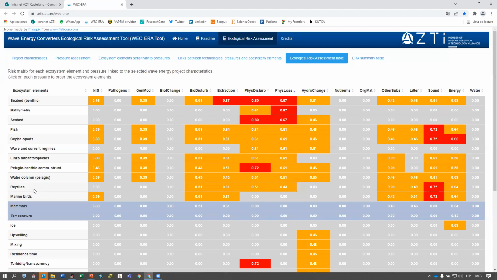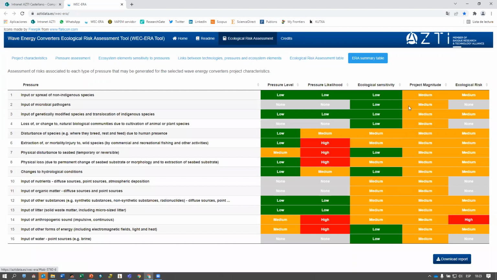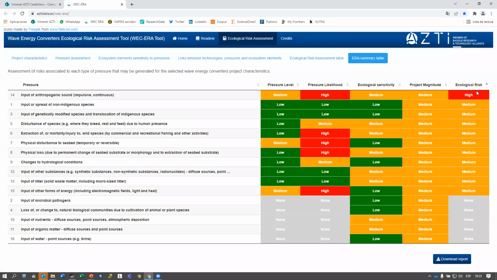And finally, the user can get this summary table. In this case, it's a simplified version of the previous table, just with the list of pressures, the pressure level, pressure likelihood, the ecological sensitivity, the full ecological sensitivity to these pressures, the project magnitude that we have defined, and the ecological risk for that pressure.